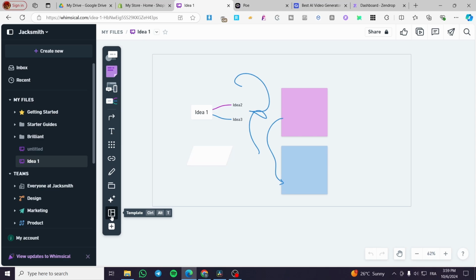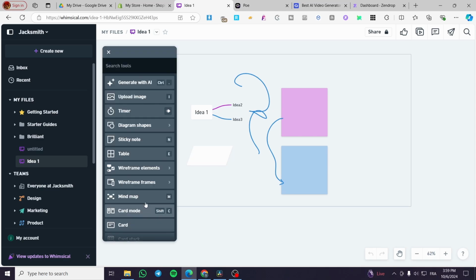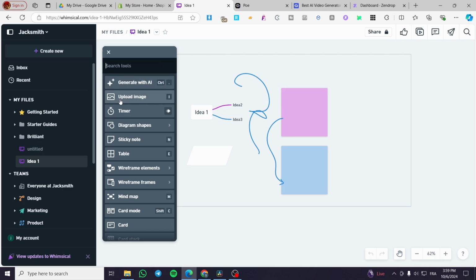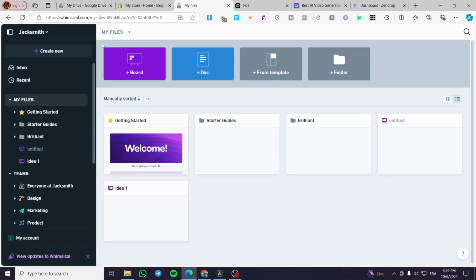And finally, we have the all tools button. You can go ahead and see here all the tools that are available with the label of each one of them. That was for the boards.